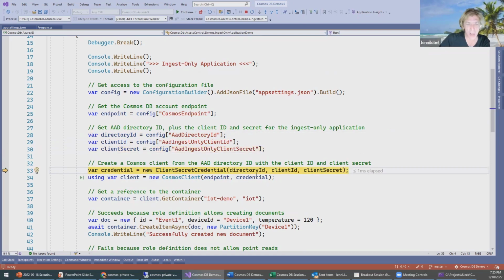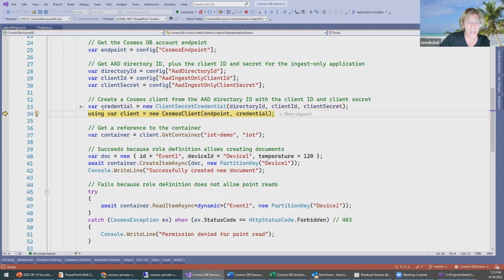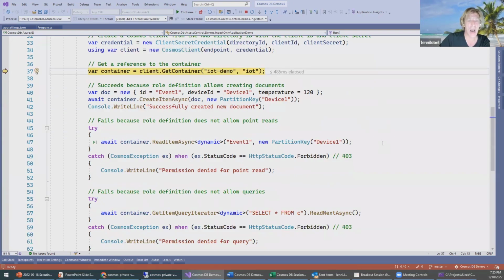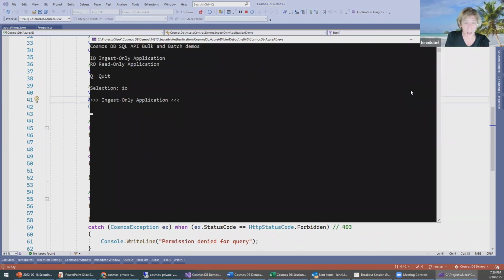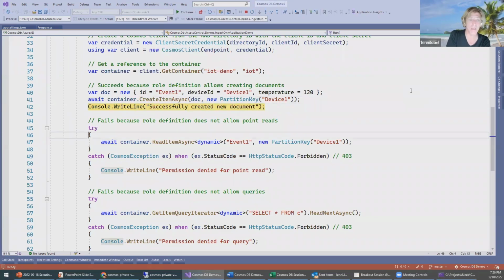And I take those values and I create a client secret credential around those objects. And then I use that credential instead of the master key or a resource token to new up my Cosmos client. And now I have access to the IoT container inside of the IoT demo database, which is exactly how our permissions were set up. Because I'm the ingest-only application, I ought to be able to write a new event to my container. So I've got a new event for a new device. This is sensor data being written to a partition, and it looks like it has succeeded.